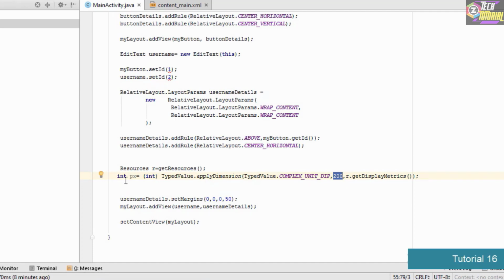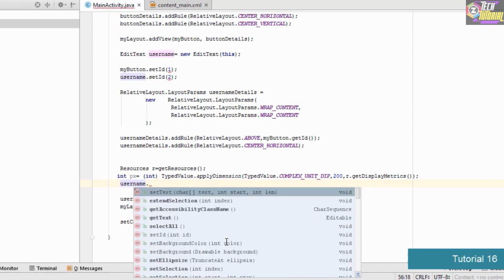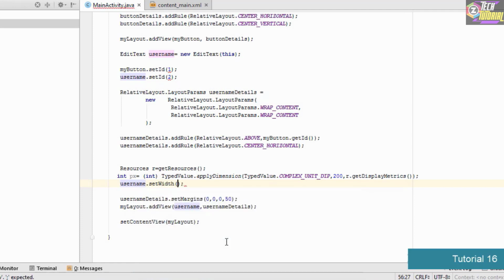Now we can go ahead and use this pixel value in the setWidth method in order to set the width of this edit text right here. In order to do that, we use the edit text name, which is nothing but username, then we give a dot operator, and then we use the setWidth method. So we type setWidth, and inside it we pass the value of pixels, so we type px into the parameter section. And once we are done with this, we simply save the code.